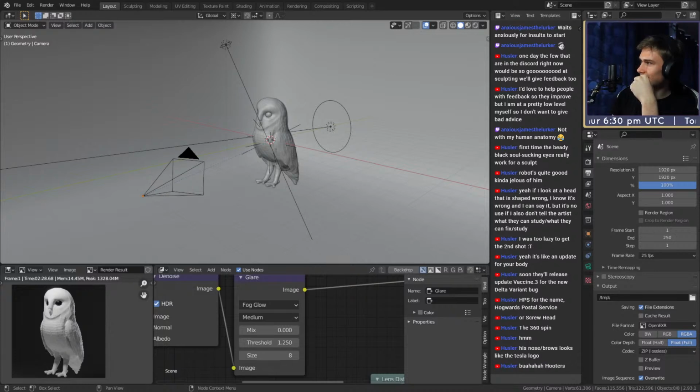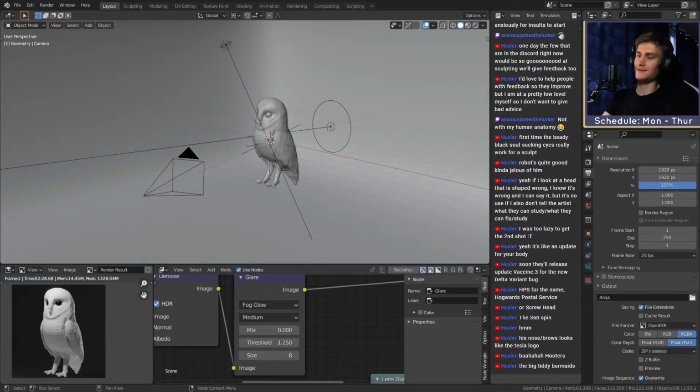Let's see. Hooters. Hootie. Let's say Hootie. Hooties. Okay, hold on. Do we need the... Yeah, we still need it. Okay. Wait, that is way too intense. There you go. That's better. Okay. Let's say... It sort of looks like a totem. Totem screw.